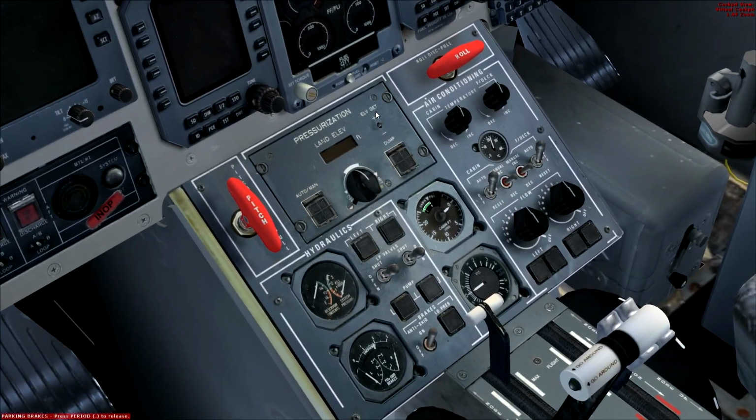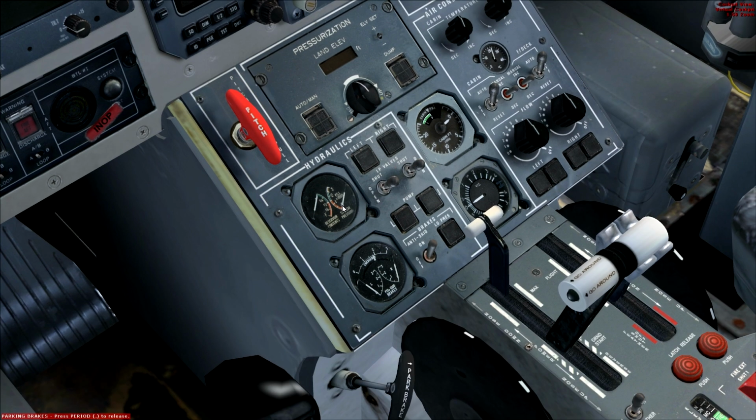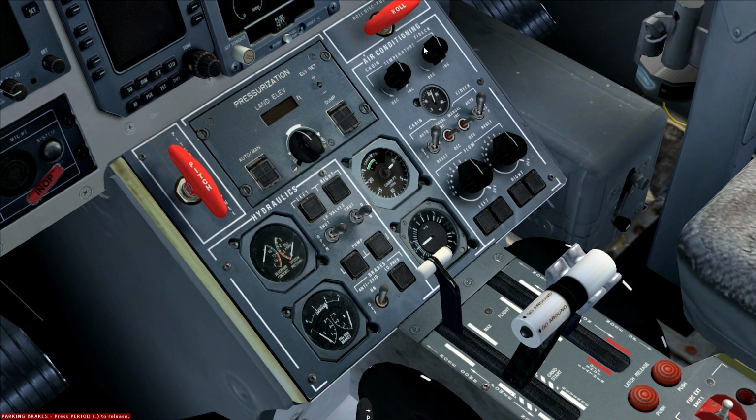Next up is your pressurization panel. This has your landing elevation. You can set it, or you can set it on auto and just let it go. Generally, I'd say 99% of the time, most people are probably going to leave it on auto. Hydraulic panel for your pressures and your valves and pumps. Air conditioning, just your packs. These are your flows.